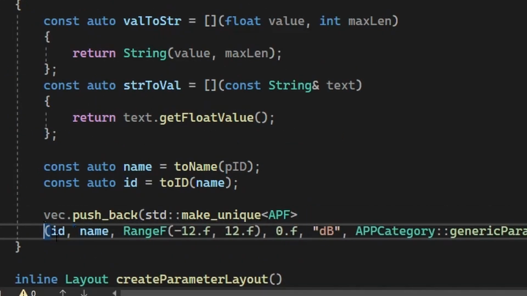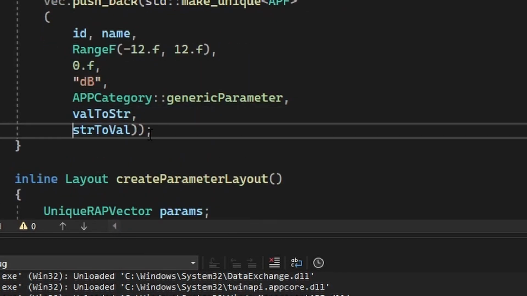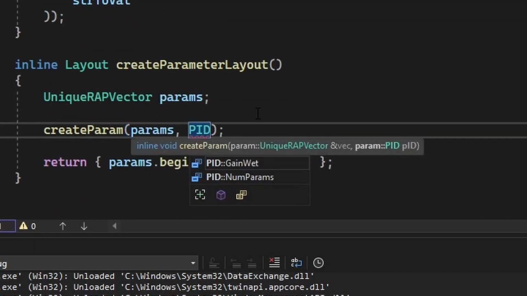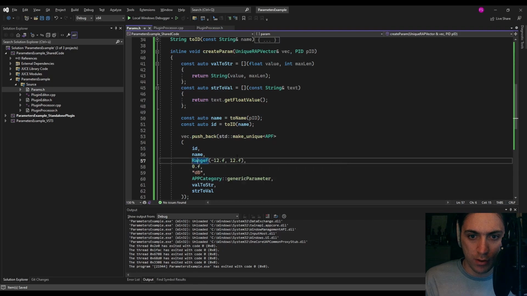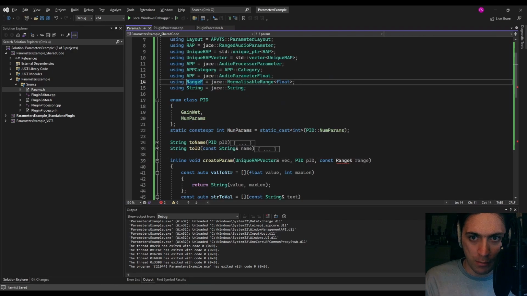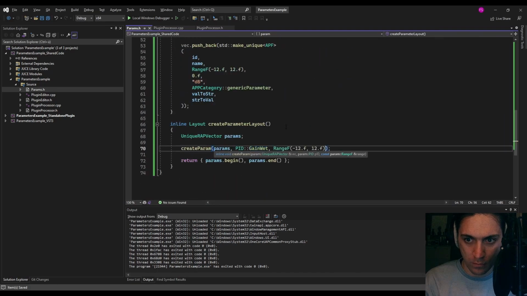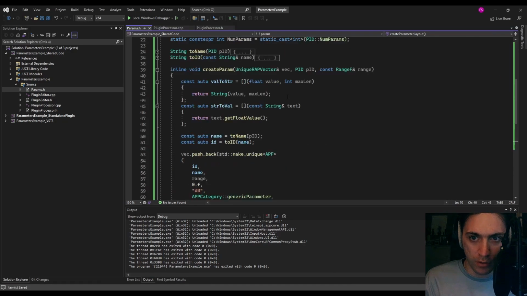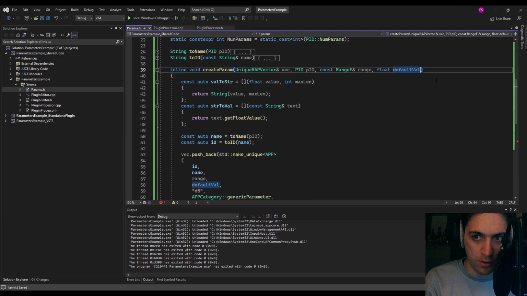Let me rewrite this a little bit so that we can have a better overview over the things that we still have to accomplish. Alright, so the next thing that would make a lot of sense to have in here is, of course, the range. I would suggest that the range should also just be an input argument. Of course, with range I mean normalisableRange float. And we need an argument for the default value. And of course also for the unit.